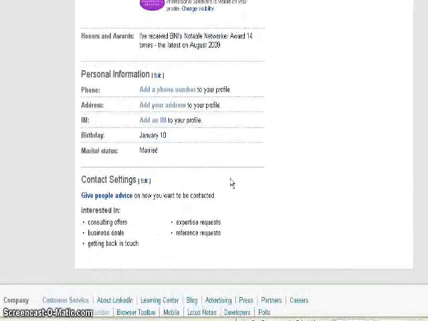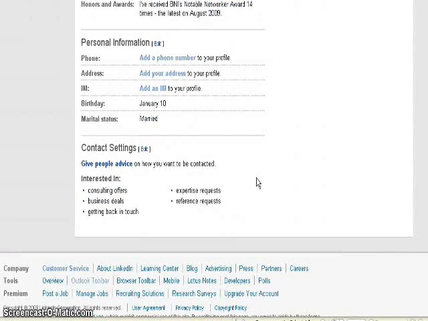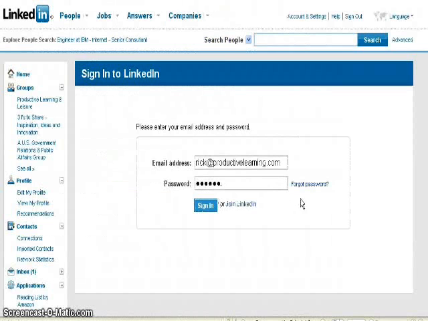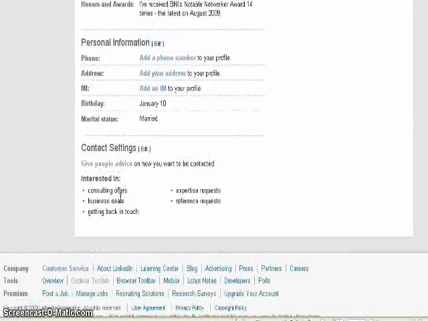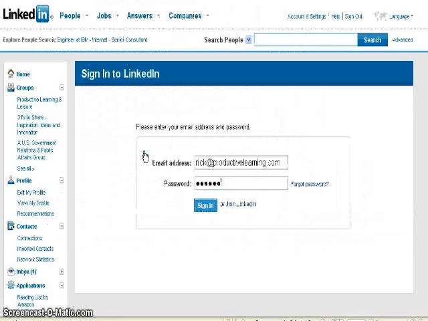Your personal information, you have your marital status, if you want to put it in there. Your birthday, you can include just the day and the month, and you can put a phone number and address if you want to. Your contact settings. One of them says give people advice on how you want to be contacted. That's important. If you want to be contacted at your email address, you would go ahead and do that. You can also type what you're interested in: consulting offers, business deals, getting back in touch. So you'll have some options as to what you can type in.